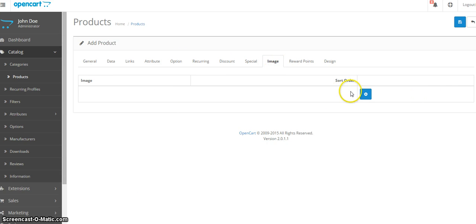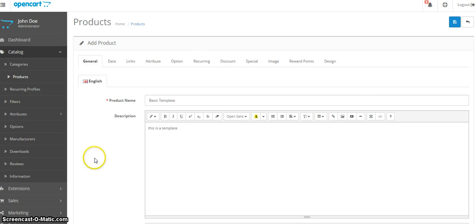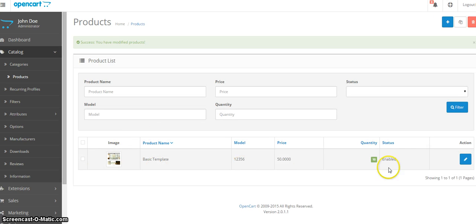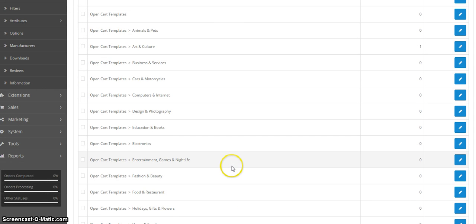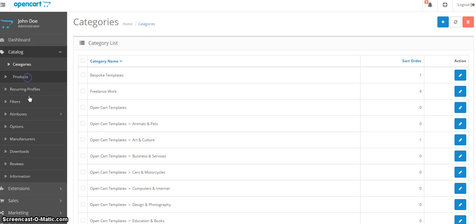So here I can add additional images if I want to, but I'm not going to. And again, all of these tabs for the minute, I'm going to leave them. Now, I'm just going to save that, and that itself will now save as my image. Now, going back to the categories, I want to add that product into a different category. So what I'm going to do, as an example, I'm going to put it into the electronics one. Now, let's go back.